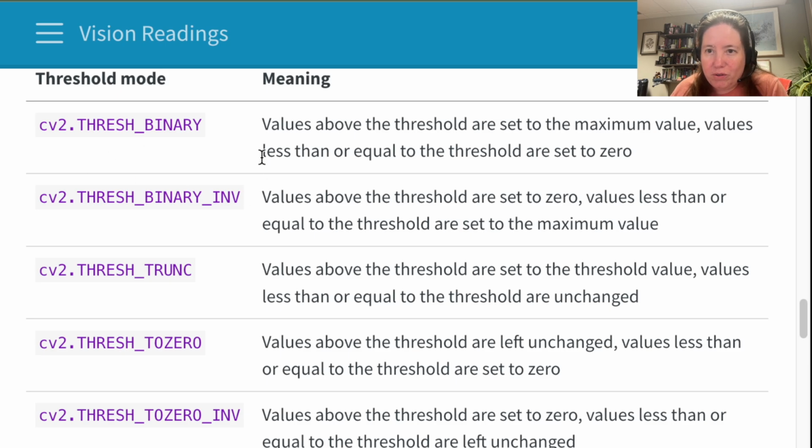The binary threshold, you have this threshold value. Anything above the threshold gets set to max val. Anything below the threshold gets set to 0. Binary inverse flips that around. Values over the threshold go to 0. Values under the threshold go to the maximum value. Truncate, it just chops off the top. So anything that goes over the threshold gets set to the threshold. And things under the threshold are left alone. To 0, any value above the threshold stays as it is. It's left alone. And anything below the threshold goes to 0.